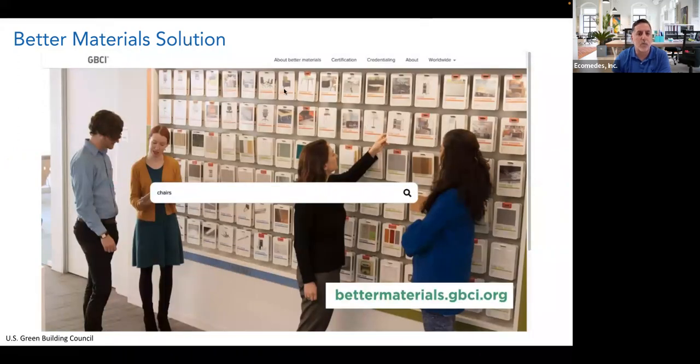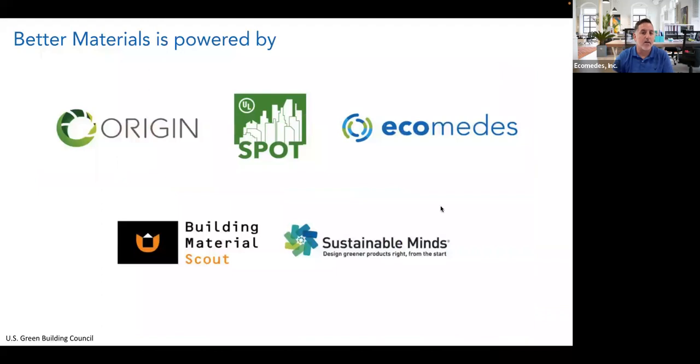So the way that it works is there's one general search bar. If you go to bettermaterials.gbci.org, type in the product category you're looking for, hit search. And what essentially is going to happen is that search is then passed along to us as one of the technology providers. And all 5 of these sources will spin up a search based on whatever that previous search was asking for, in this case, chairs.